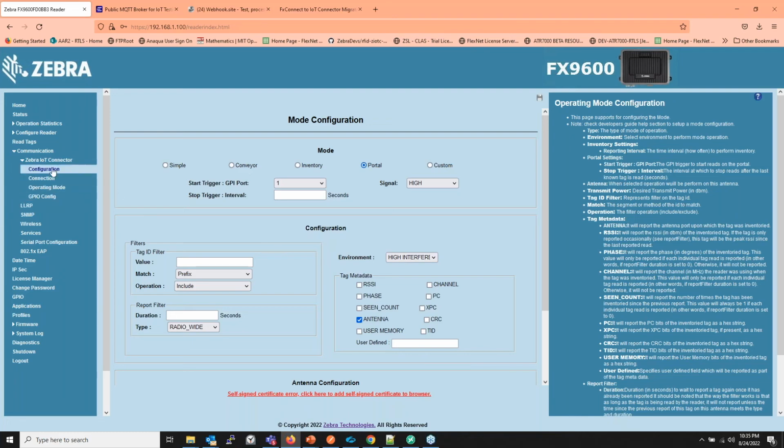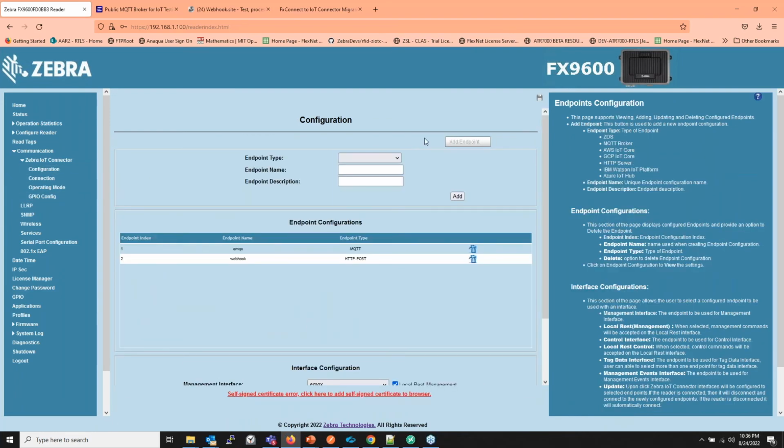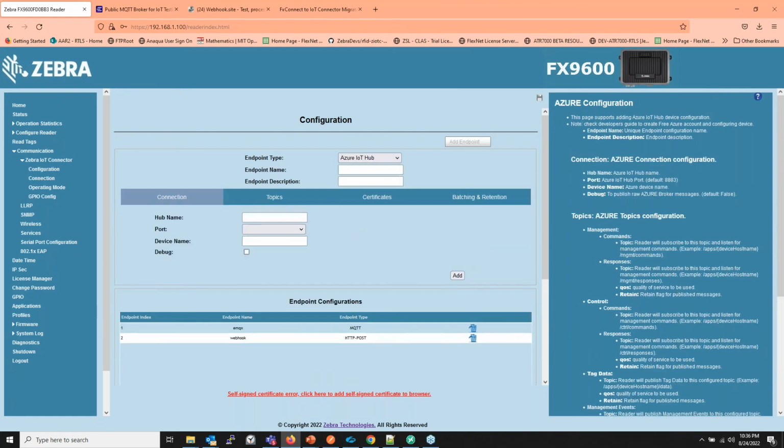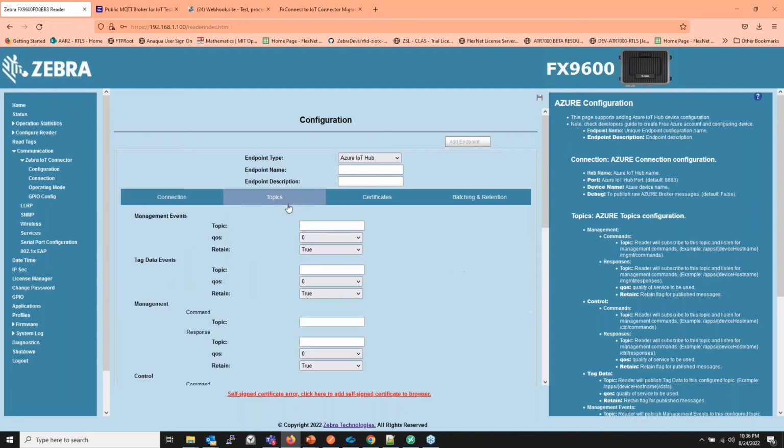Yeah, I think in the configuration page, if you go to add endpoint, that's one of the endpoints that we support as well, the Azure IoT Hub. So you can specify the hub name, the port that you want to use. I think Azure only supports 8883, which is the secure MQTT protocol, the device name and key, and then you can also configure the topics. So that's already supported on the IoT connector.